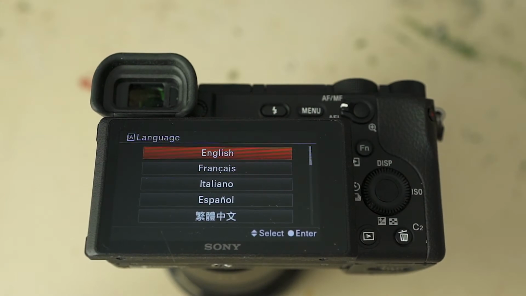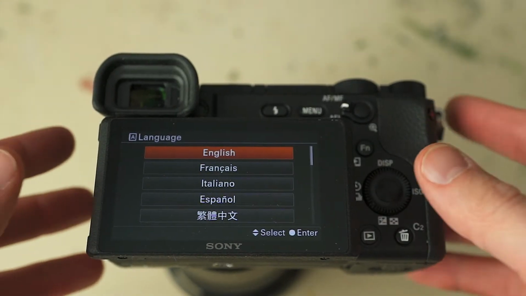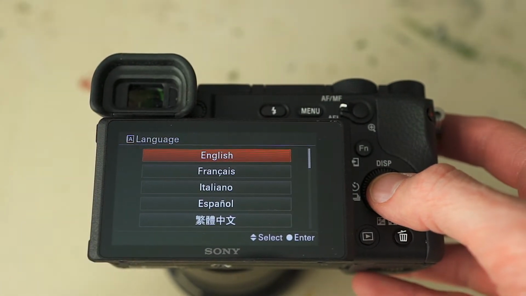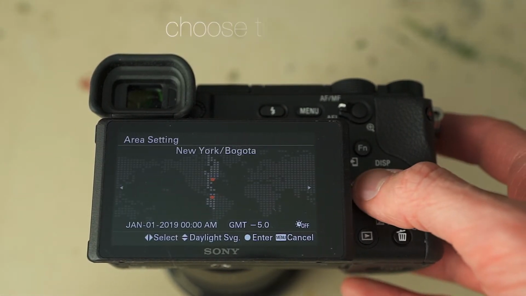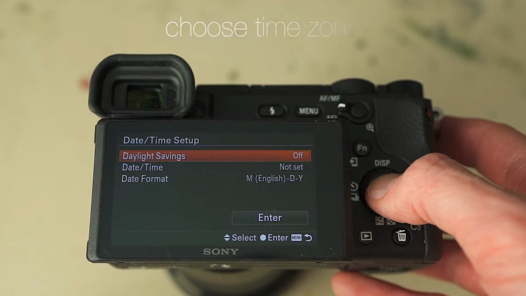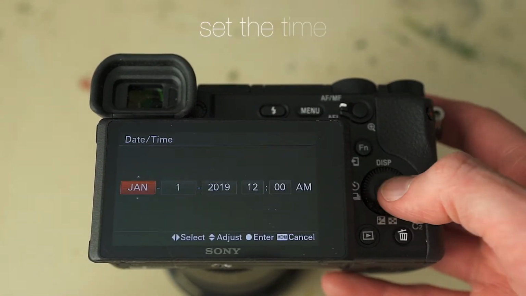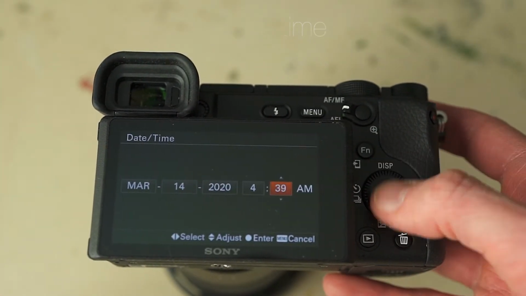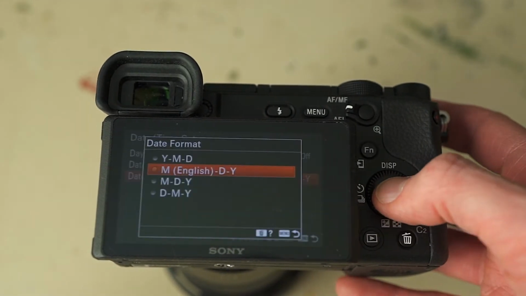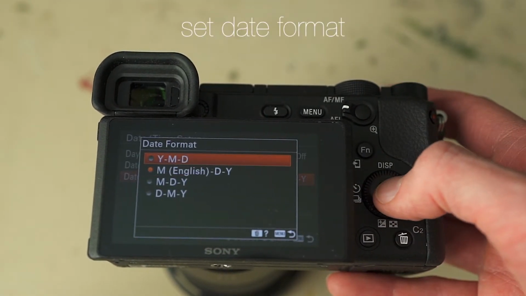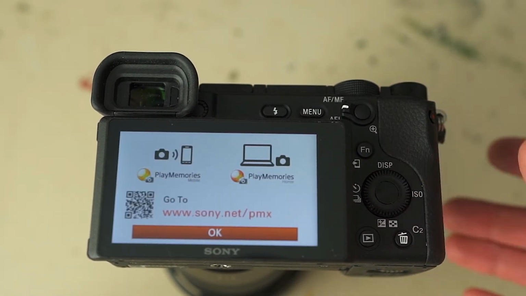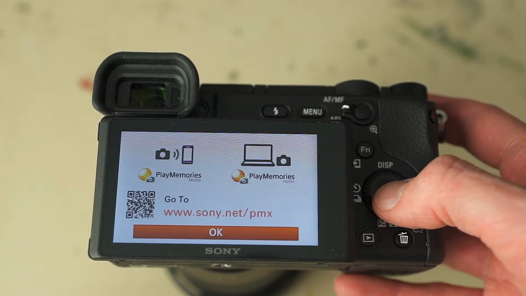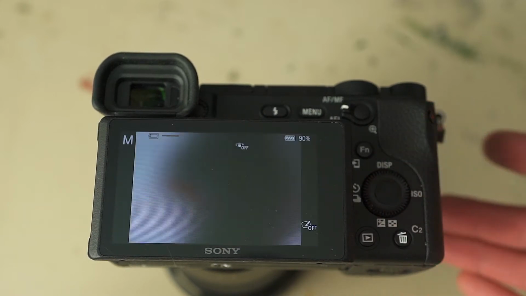Alright, so you can see we've got our camera turned on, and the first option is going to be to select your language. So we're going to select language, we're going to set the time or the area. Okay. And then I always set my date format to year, month, date. That's just how I do my file formatting. Alright, and then you got this play memories thing, just hit OK on there.